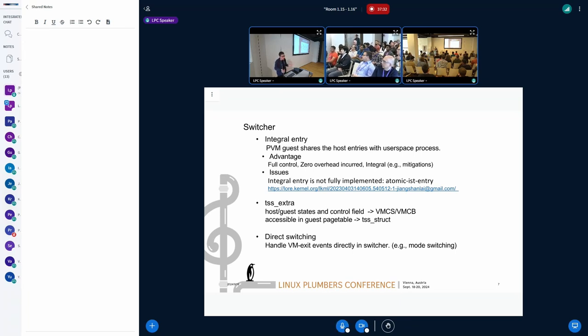Like VMCS in VMX, we have a structure that can help you control how you will enter the guest, and when events happen, how it will return back to the hypervisor. The structure is named TS extra, because this extra is embedded into the TS structure, the software TS structure in the Linux kernel. This structure is only 128 bytes, so it is small enough to embed in there without enlarging the host entry code.